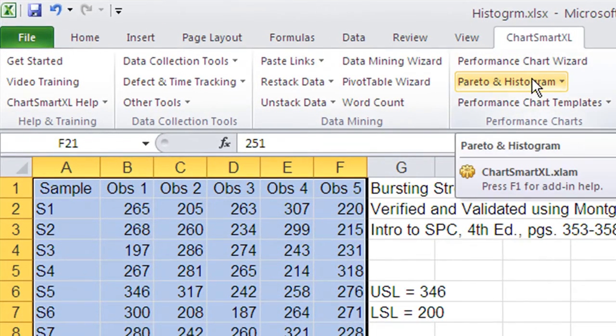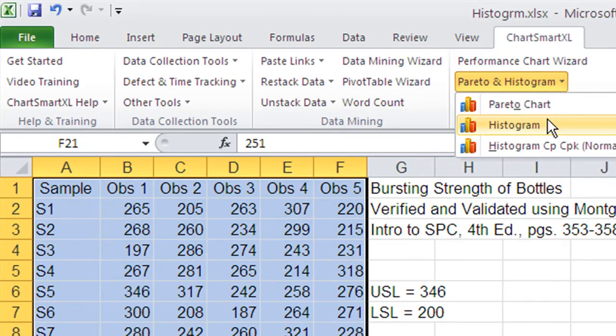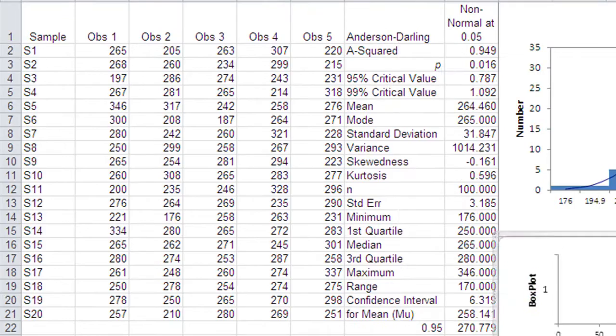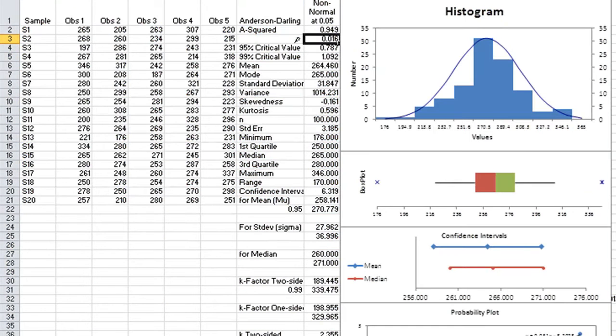If you go to Pareto Chart Histogram, click on Histogram, this will quickly build you what are called descriptive statistics. And so you can see here's our histogram. It'll give us a box plot of where the data is centered, our confidence intervals, things about whether our data is normal or not. So that's a quick way to get a histogram right here in ChartSmartXL.